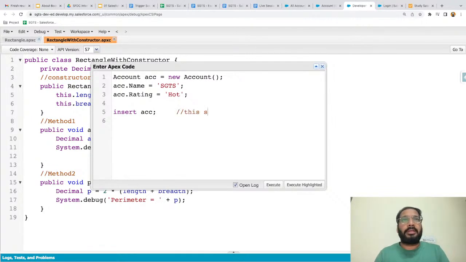So this statement will insert a record, and this record will be inserted into the org. If you want to insert any record, you just need to use the insert statement. This insert statement will be creating one account record in your org.